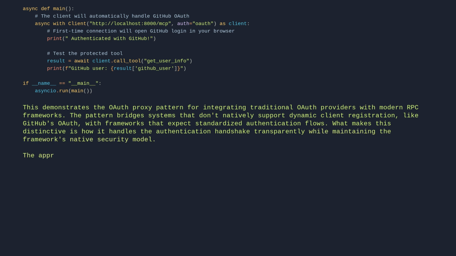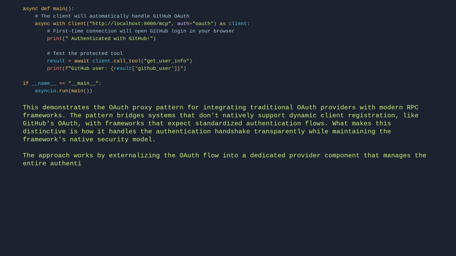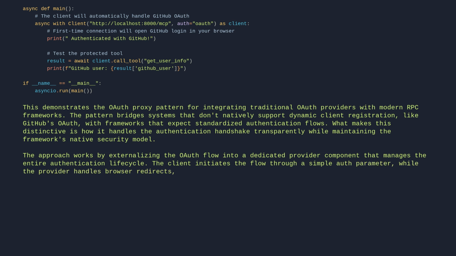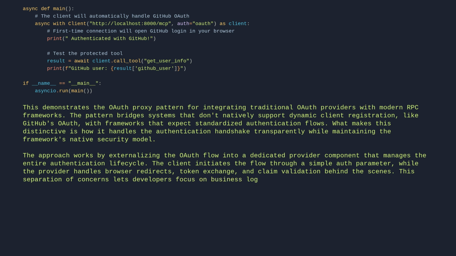The approach works by externalizing the OAuth flow into a dedicated provider component that manages the entire authentication lifecycle. The client initiates the flow through a simple auth parameter, while the provider handles browser redirects, token exchange, and claim validation behind the scenes. This separation of concerns lets developers focus on business logic, while the framework manages the complex OAuth dance, including token refresh and scope validation.